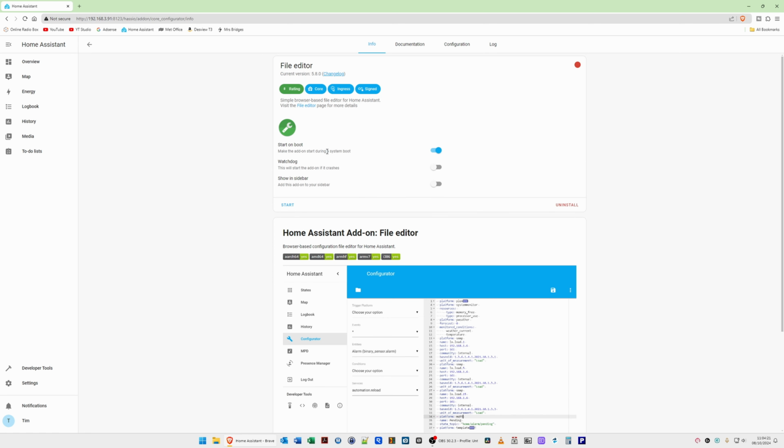And as you can see, we've now got some options popped up, which is start on boot, which is enabled. Watchdog, we will enable this. What it will do is automatically restart file editor should it ever crash for some reason. So also what we'll do is click show in sidebar, so we'll enable that option. So as you can see now, we've just got file editor popped up at our left hand side here. So it's easy to select. All we need to do is click on file editor should we wish to use it in the future.